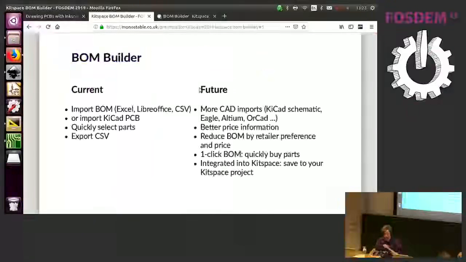I'm just going to finish off because this is a software developer conference. Talk a bit about how this is made. So these are the features. Currently, you can import the BOM and you can import the KiCad PCB. You can quickly select parts, and then you can download a CSV file, which you can then use to add a Kitspace project, or you can keep it for yourself.